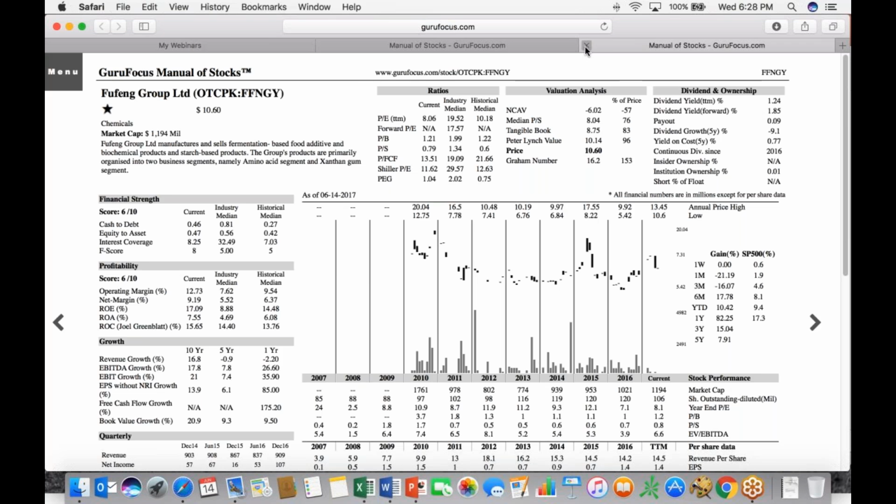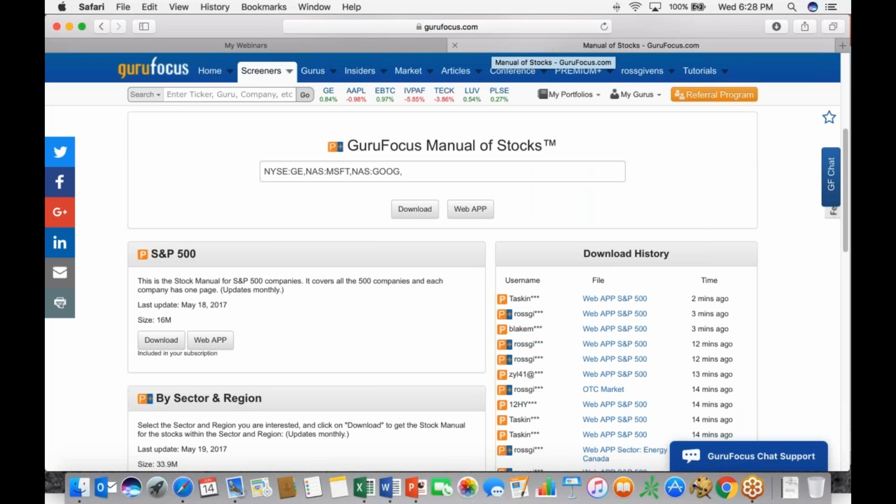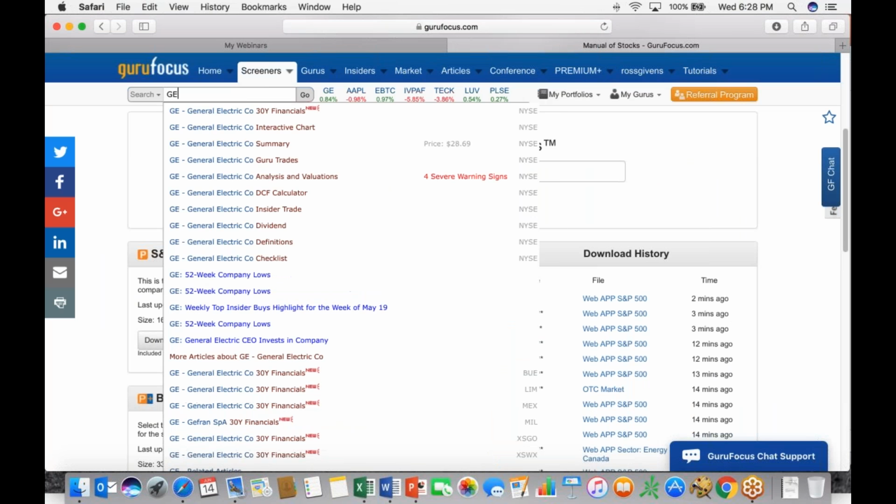Okay, so that's the Manual of Stocks. Let's look for a minute at 30-year financial data, because this is also a new addition for us. I'll stick with GE. It's an old, easy company.